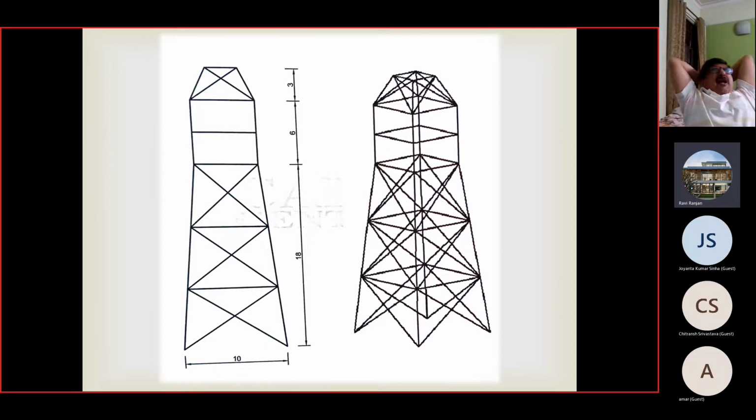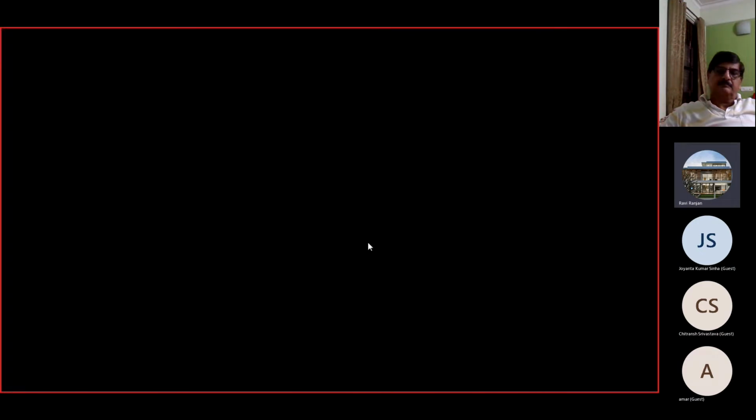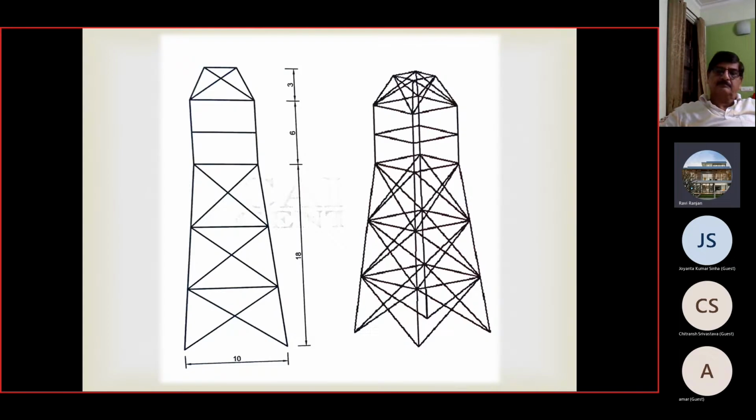Okay, so we'll do these things, and we'll also have to do an industrial roof truss. So you have to practice first on a building and then on this tower. Just try to create this structure and assign section property and assign wind load and dead load on this structure.